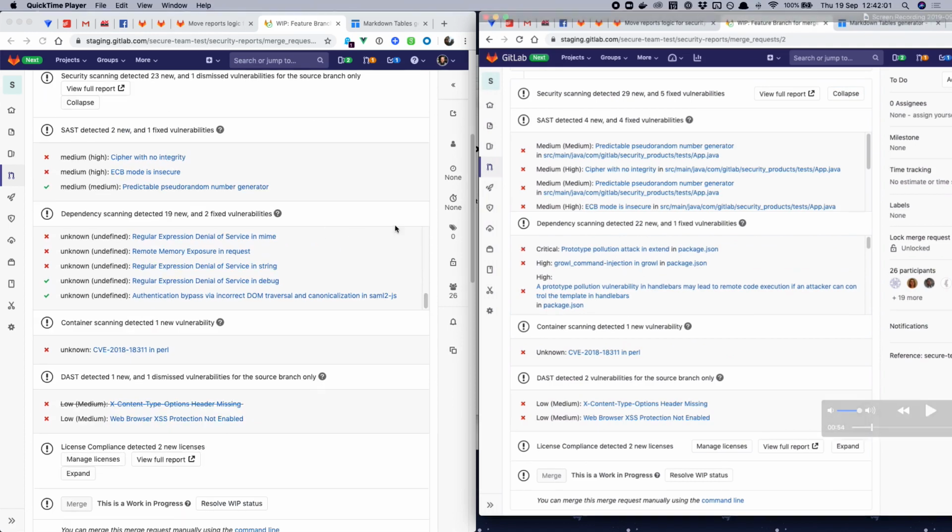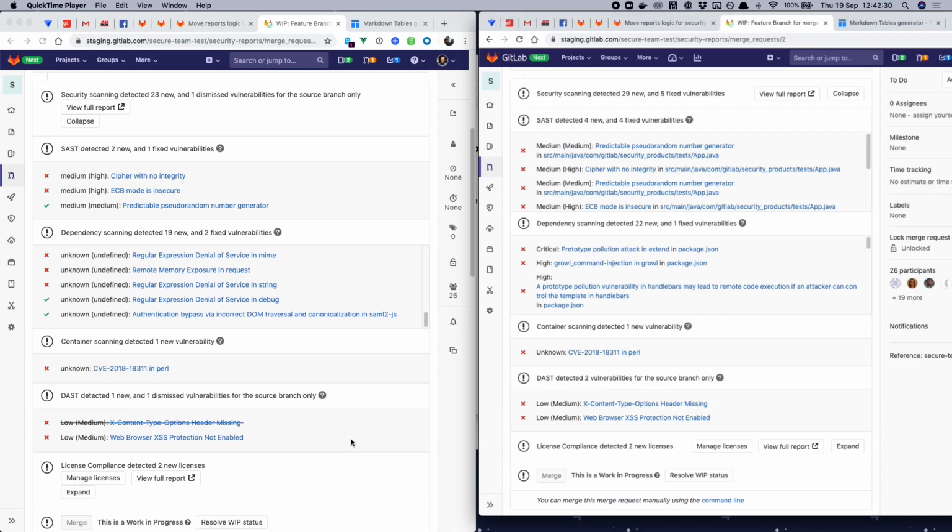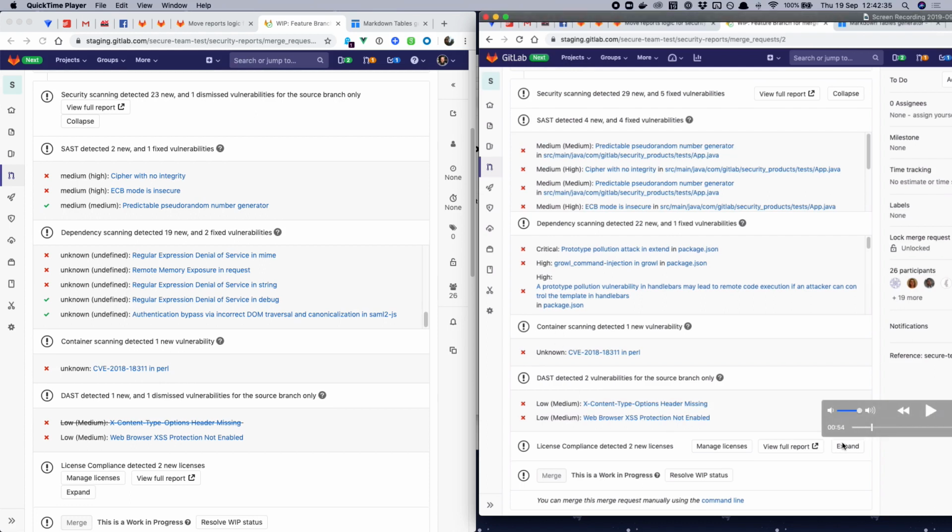Right, so there's an issue straight away. SAST has detected two new and one fixed, whereas it detected four new and four fixed when it was doing the front-end implementation. 19 new and two fixed, 22 new and one fixed. These numbers are all completely wrong. This one works. DAST works. This one's been dismissed, but I did that later on in the video. So DAST and container scanning seem to be working so far. SAST and dependency scanning do not work. I'll dig into that later. Let's just carry on and see what the other issues are.